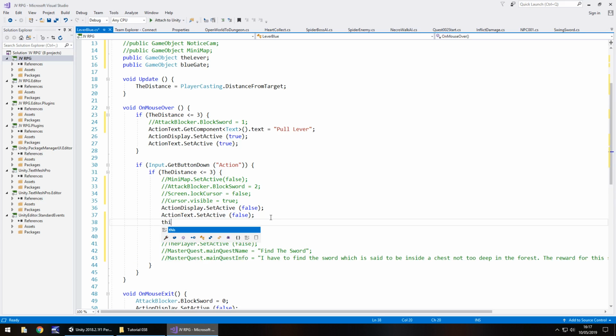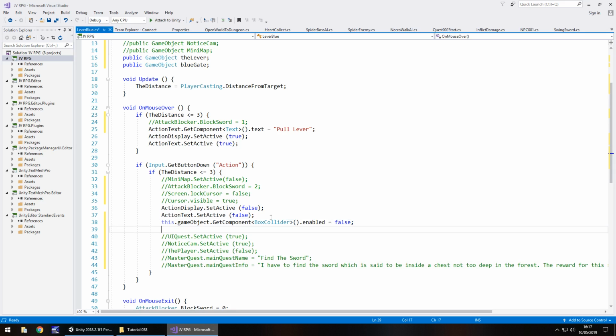We need to say this.gameObject.GetComponent<BoxCollider>().enabled = false, because we only need to trigger this once. We don't need it to be able to keep doing it over and over.